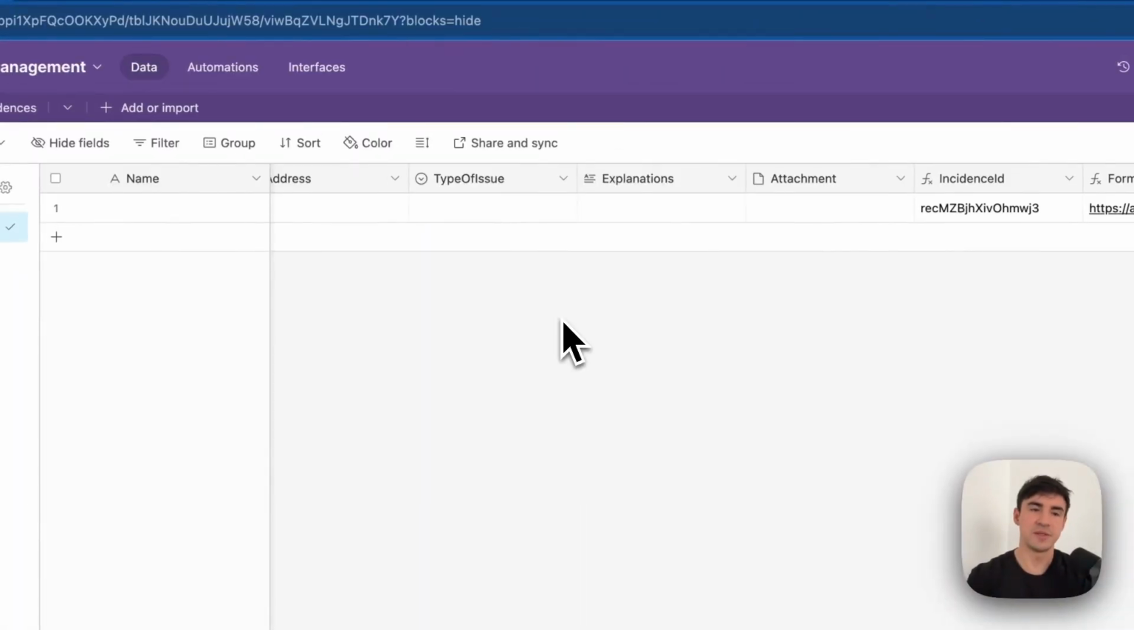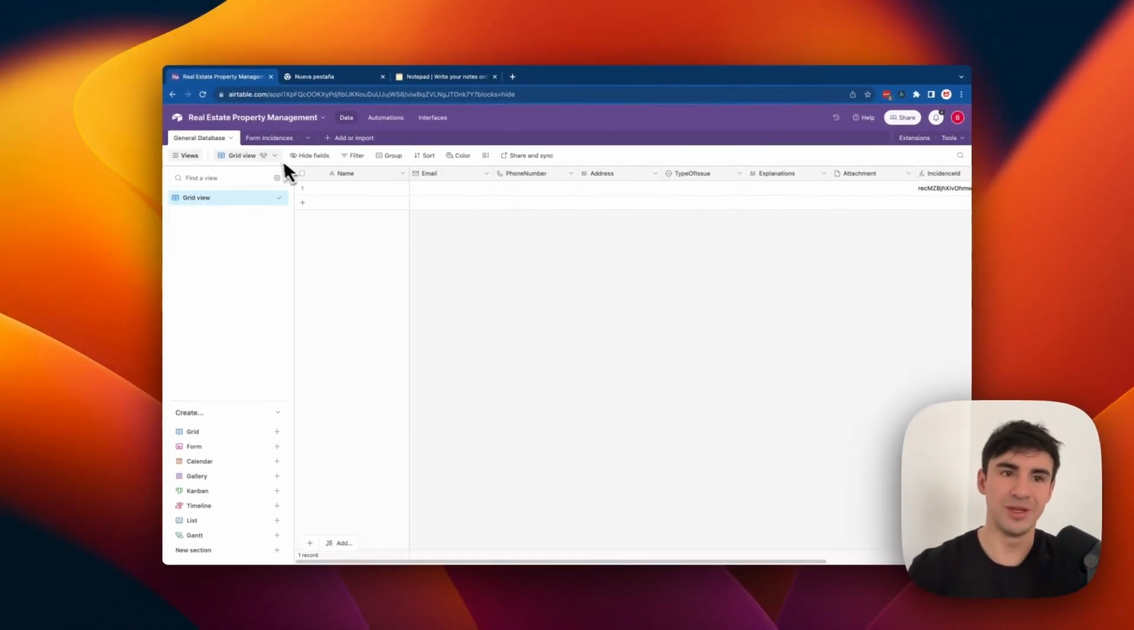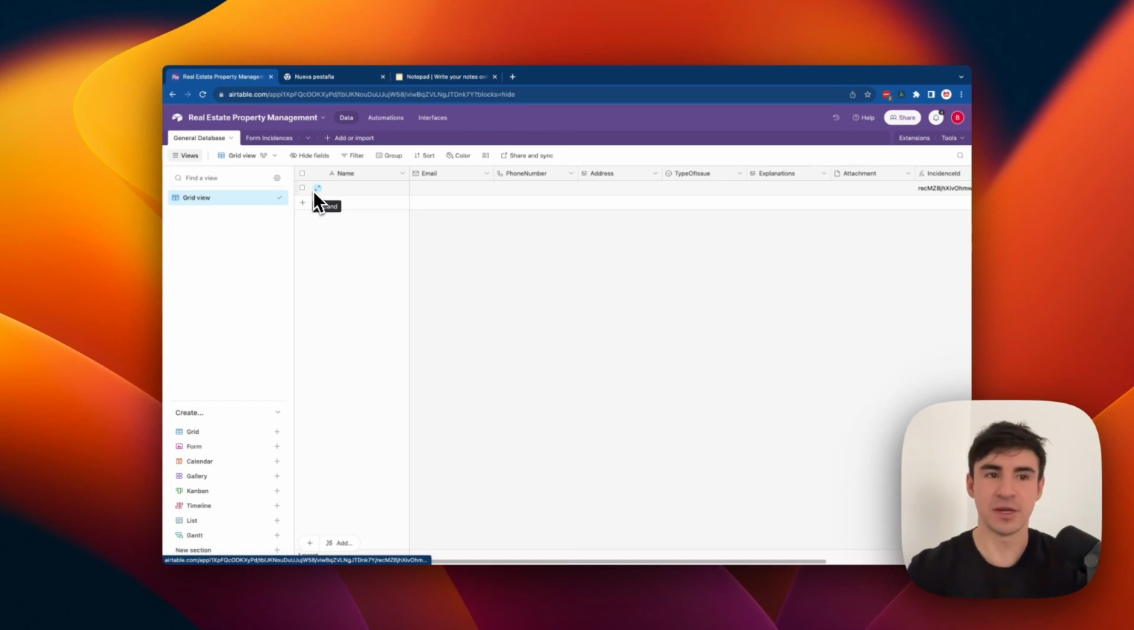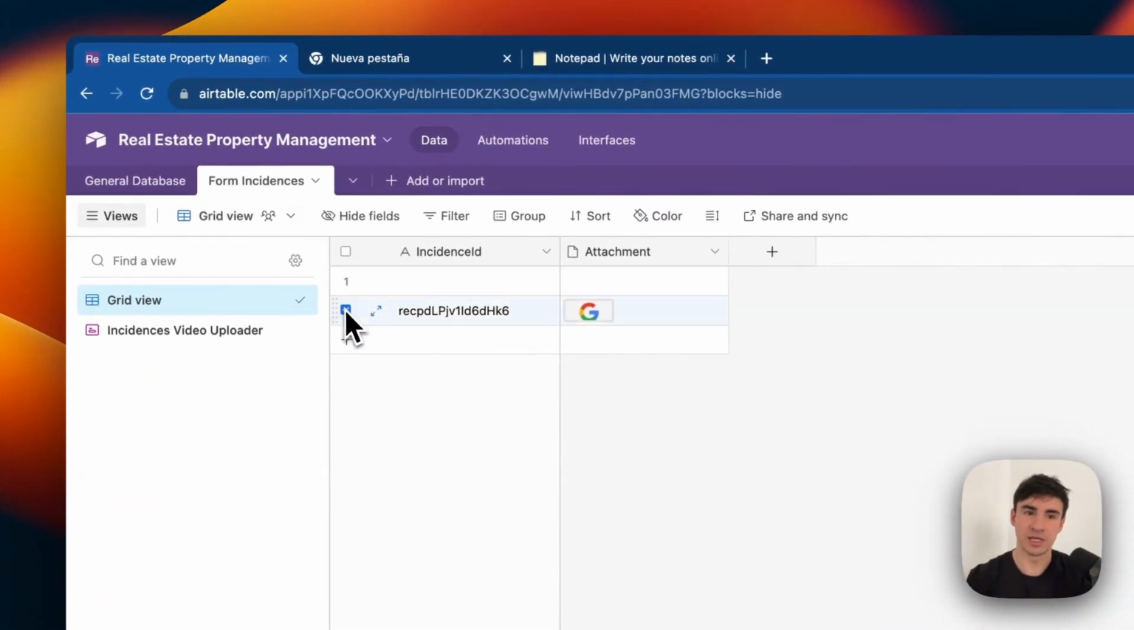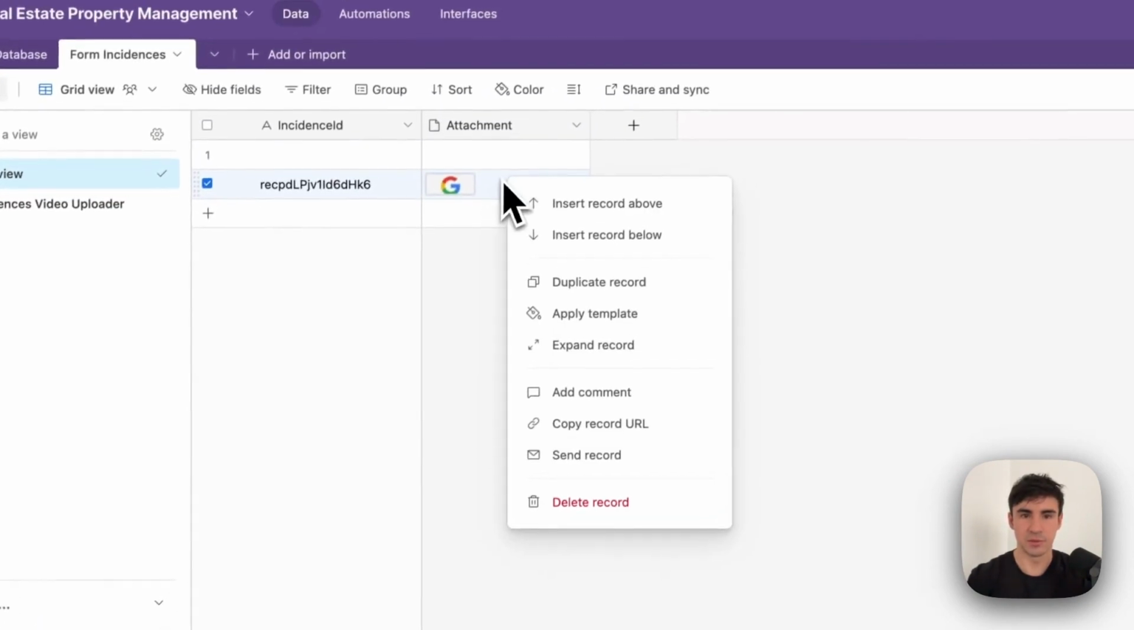Okay, so the first thing that we're going to do is go to Airtable and create a database. We're going to create two tables. One is going to be the general database where we're going to keep all the incidences, and then the other one is going to be the form incidences where we're going to ask for the attachments. Okay, this was a test, but I'm going to delete it.